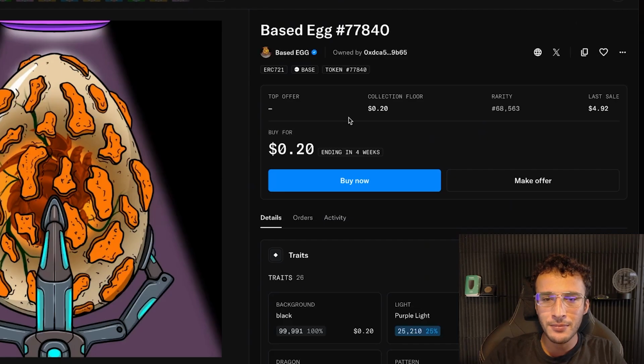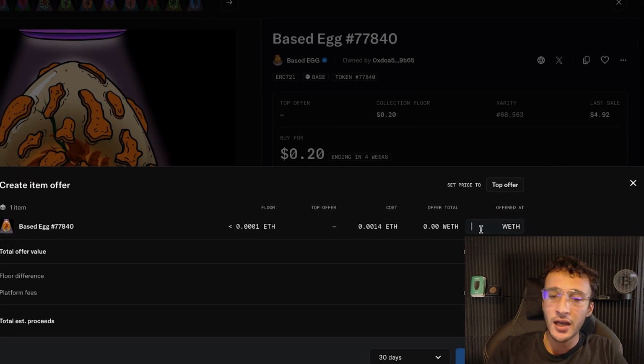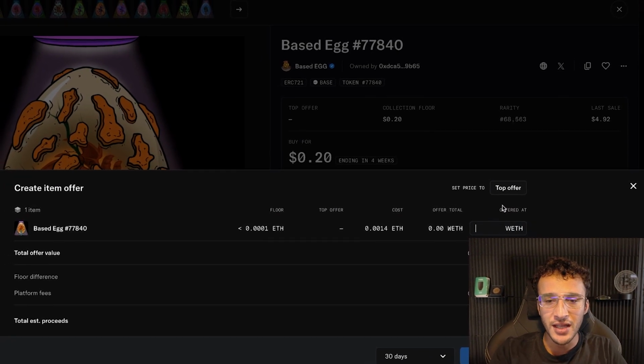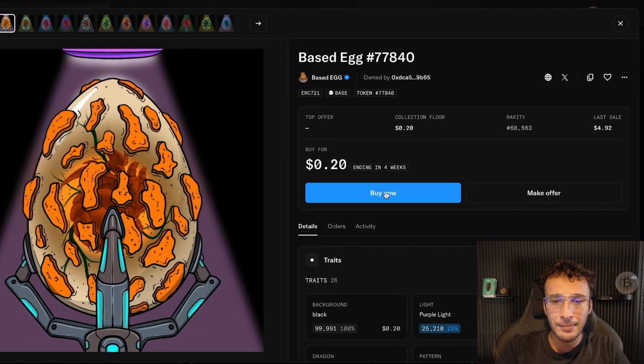Option one is to very simply click on it and make an offer. Making an offer enables you to buy it at a cheaper price. So, for example, if I wanted to buy it for less than the 20 cents, I could very well enter an amount that is less than 20 cents. If, for example, I just wanted to buy it straight away, I could do so. I hit that buy now button.